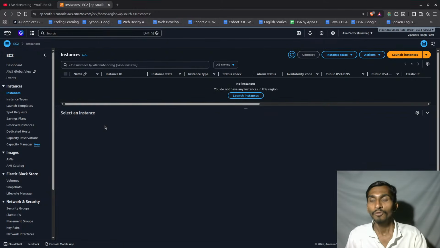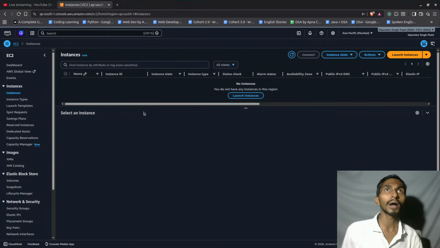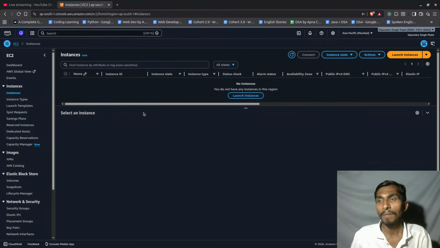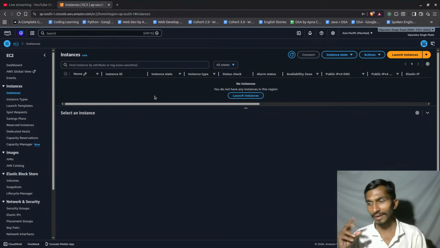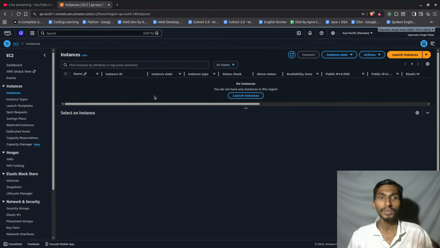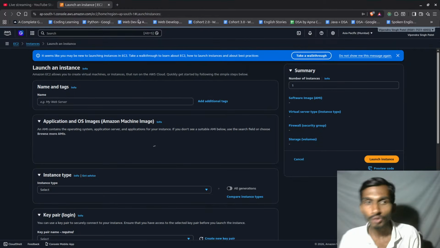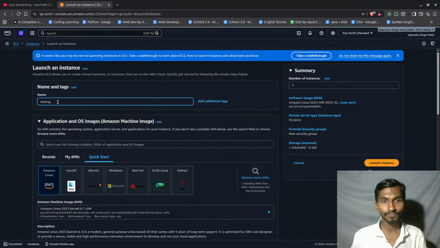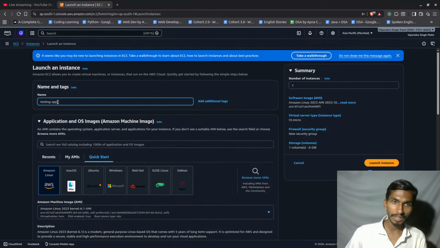So let's do one thing. First of all, we will have to create a pre-instance, kind of a structure. We will create an example instance, so that with the help of that example we can create the images, and with the help of the images we can create the launch templates and all, and go ahead with the process. First of all, I will have to launch an instance. This is just going to be for testing, so let's name it testing app.